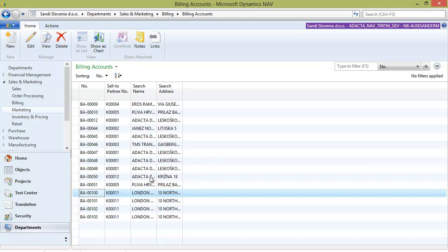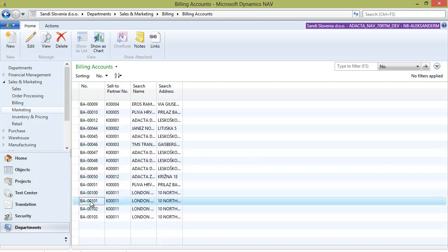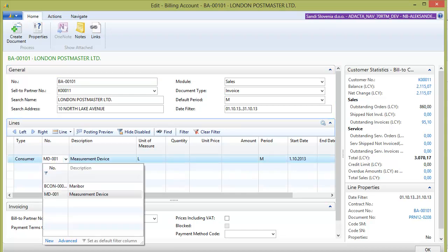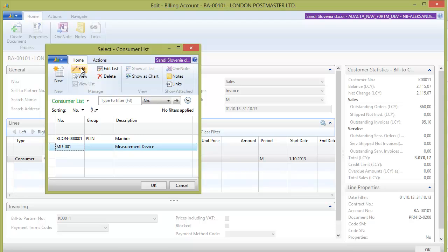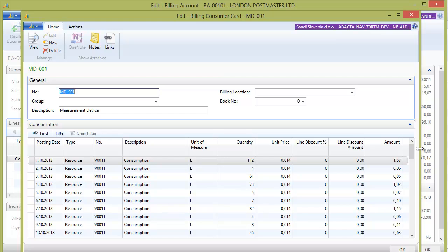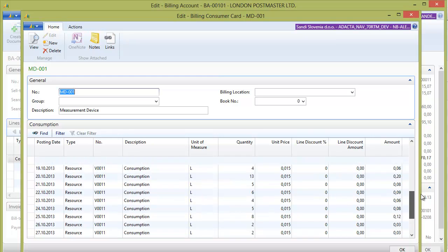Now we will install the device to the service point to measure the consumption. We will create an invoice with consumption lines. So we need a consumer. In the consumer, we will consume the consumption. These consumption lines can be imported from another system or through the web service or any other way. So I have some quantities and that's it.